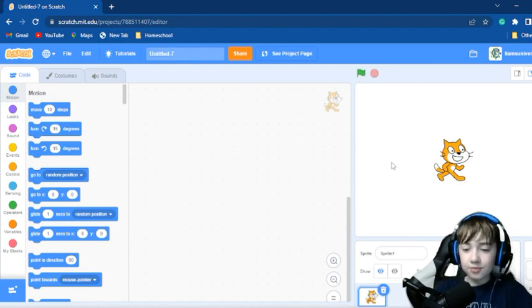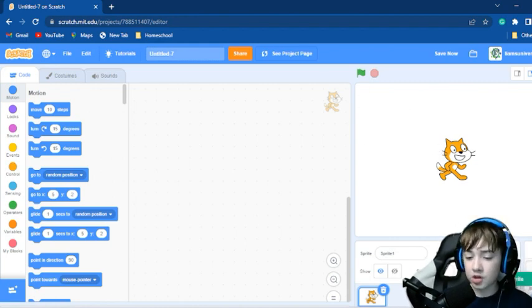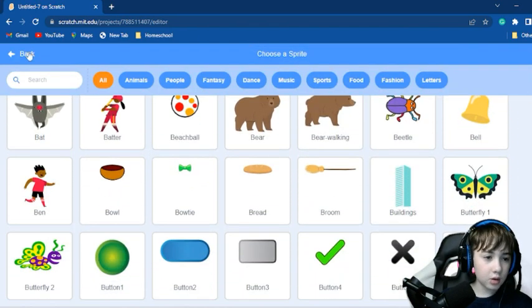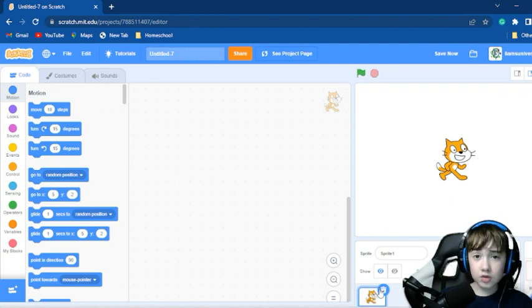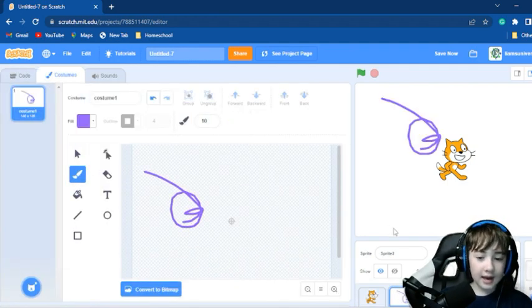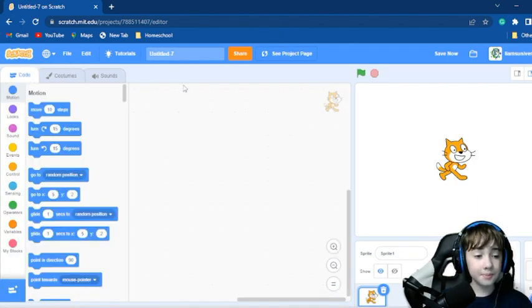So what I want to do first is I want to get the cat sprite. You guys could do whatever you want. I'm just going to keep it simple and easy. You could choose a new sprite or paint a new sprite. For example, you could choose a new sprite just by picking one of these different animals, people, whatever. You could do a paint. Painting is making your own sprite. You could use the paint tool. I have made a video on how to paint sprites. So for me, I'm just going to be using the cat sprite.